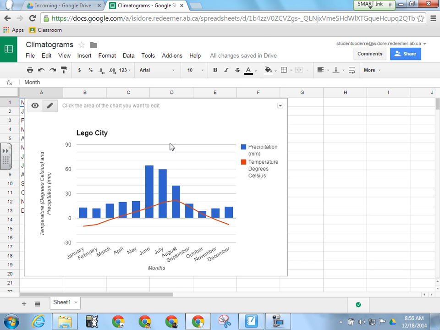Like 2 minutes, right? And that was with me explaining the whole thing. Now, granted, I already had the data entered. So let's say, really realistically, to make one climatogram should not take more than 5 minutes. So it's going to save you quite a bit of time. Everybody with me on that? Know what we're doing? Okay, let's get to it.